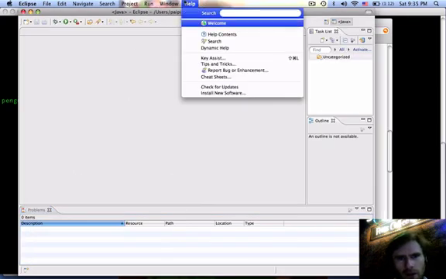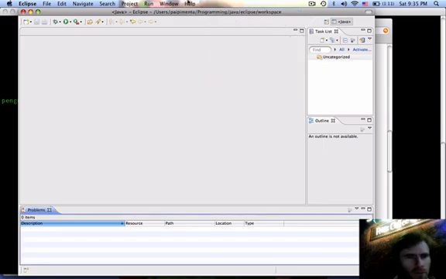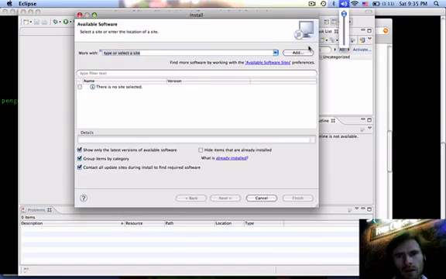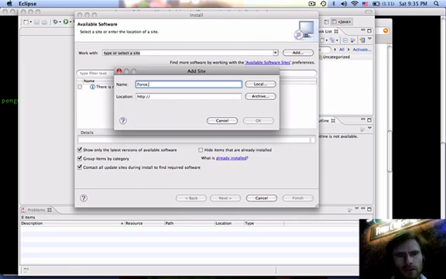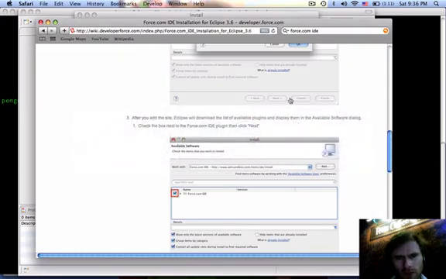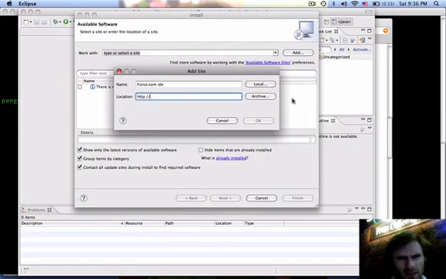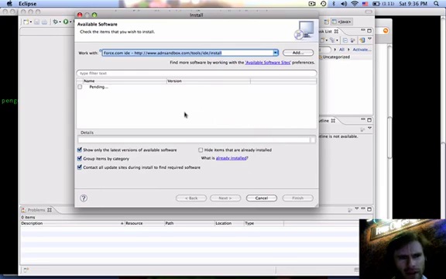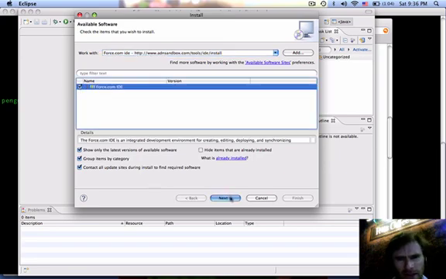So let's go here to help, install new software. It's not here. We're going to add that, and it's going to be force.com IDE, and the location is, let's check back here if there's a www in front. Yes, www.adnsandbox.com/tools/IDE/install. Alright, okay, and it's going to find that, and you can see right here, force.com IDE. Perfect.